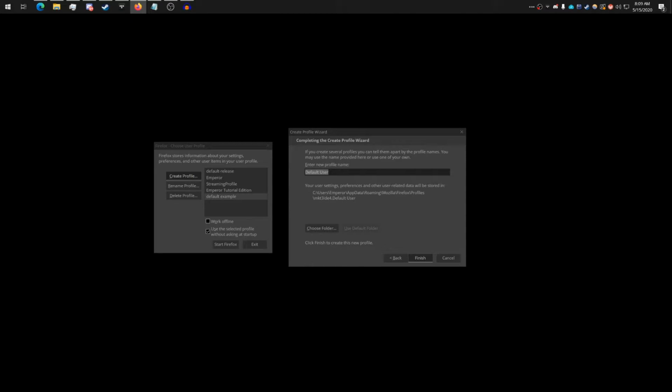So click next, enter your profile name. I'm going to name this Tutorial Master. And by default, it'll save in the AppData Roaming directory, Mozilla Firefox Profiles. I would keep it there. Everything just moves pretty smooth when you keep it there. So that's what I do.